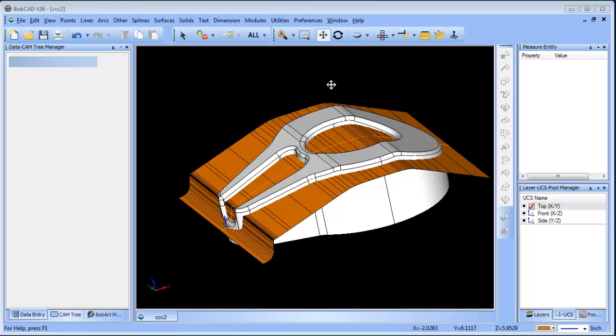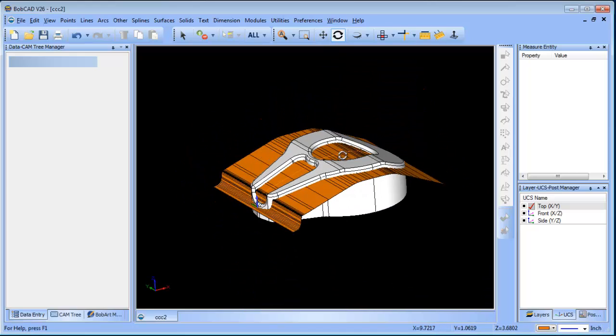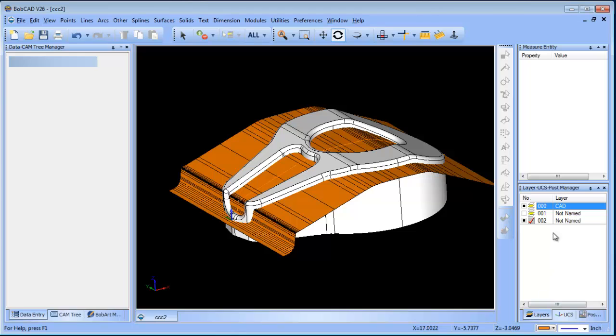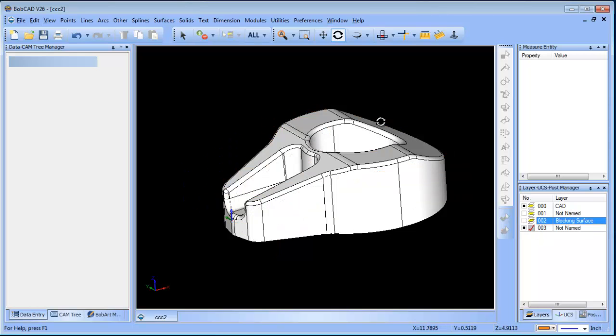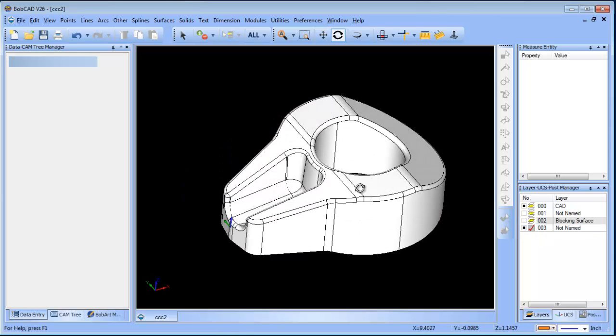Okay, kind of picking up where we had left off. Now I have my blocking surface. The next thing I want to move on to is creating an inside and outside boundary to limit where the cutter is going to cut in X and Y.